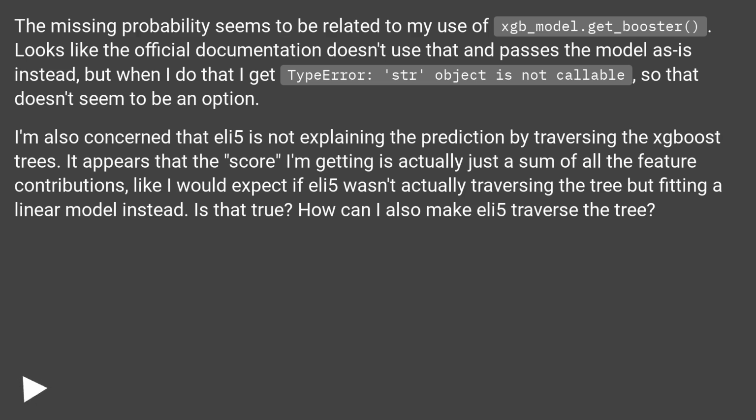I'm also concerned that eli5 is not explaining the prediction by traversing the XGBoost trees. It appears that the score I'm getting is actually just a sum of all the feature contributions, like I would expect if eli5 wasn't actually traversing the tree but fitting a linear model instead. Is that true? How can I also make eli5 traverse the tree?